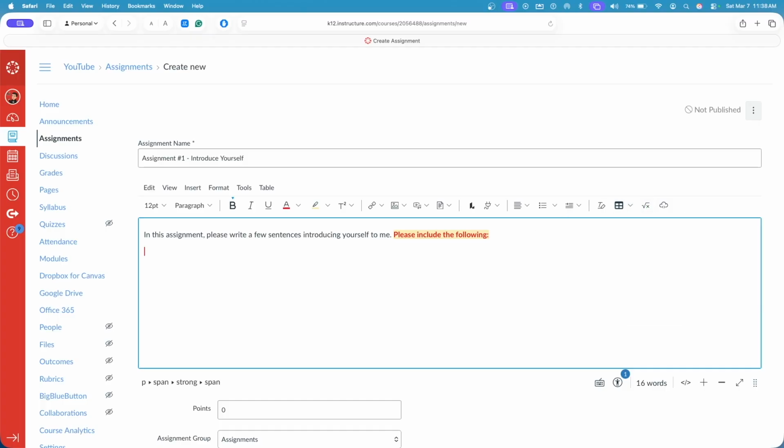So let's say, please include the following. So I'm going to go ahead and actually go back to our default and remove the highlighter. And we're going to go ahead and do a bullet point. You can choose the normal bullet points right here. Or you can choose like a number or a circle, open circle. I'm just going to go ahead and do the default.